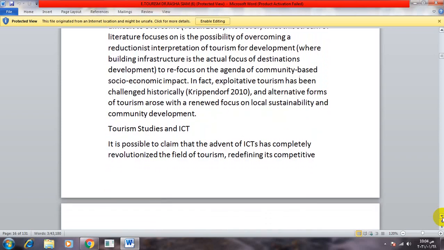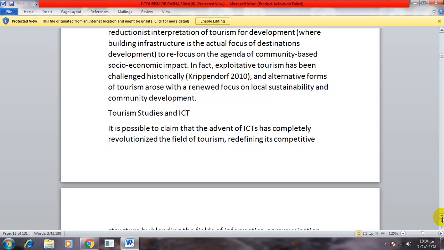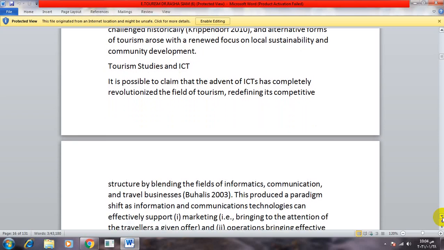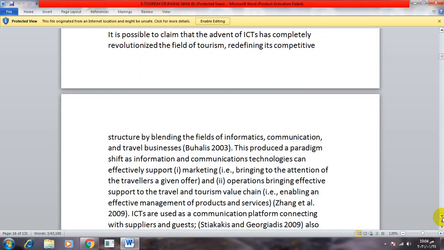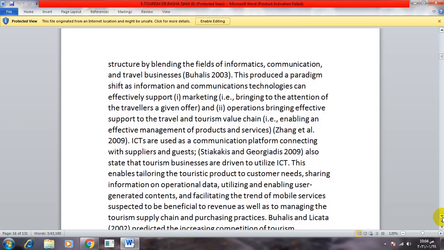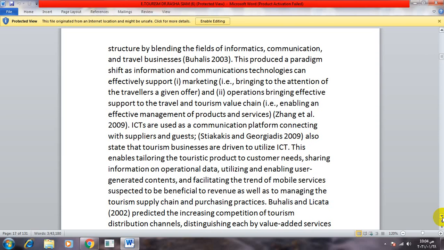Tourism studies and ICT. It is possible to claim that the advent of ICTs has completely revolutionized the field of tourism, redefining its competitive structure by blending the field of informatics, communication, and travel business. This produced a paradigm shift as information and communication technologies can effectively support marketing, for example, bringing to the attention of the travelers a given offer, and operation, bringing effective support to the travel and tourist value chain, for example, enabling an effective management of products and services.